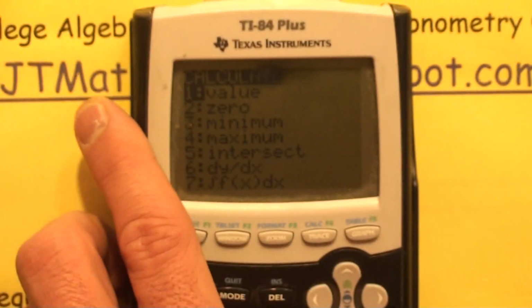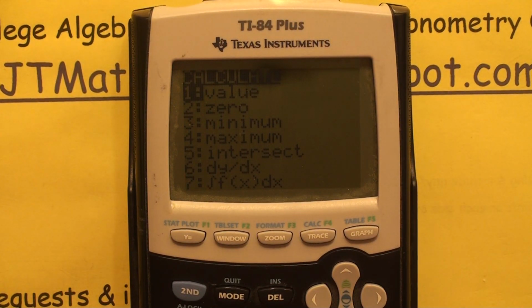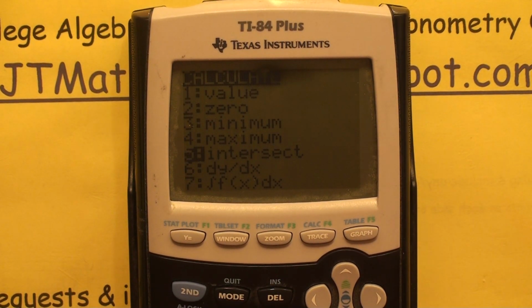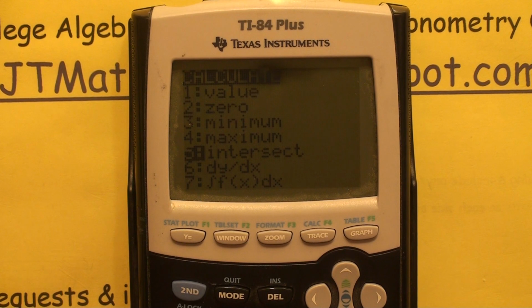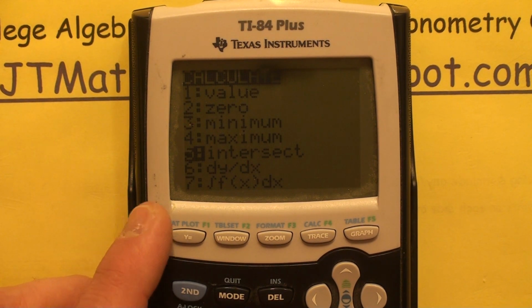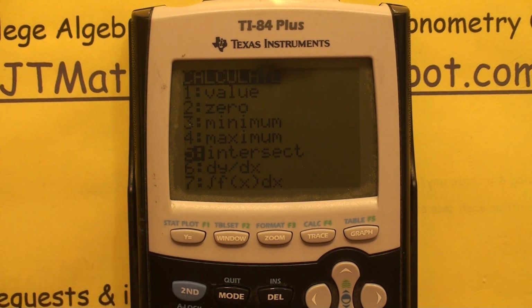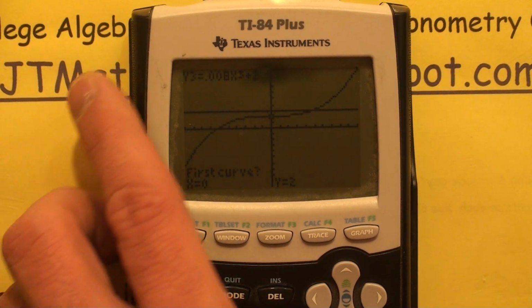So here are the choices in the calculate menu. You can do value, you can do zero. We're going to do intersect, choice number 5. You could have scrolled down to the fifth option and pressed enter, or you could have just pressed 5, just like we did with zoom 6. So you press enter, and here's what you got.